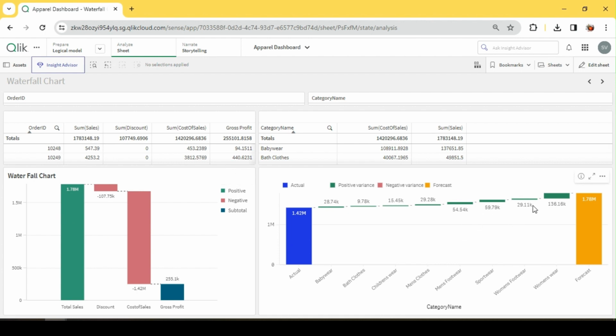So hope we all got a basic understanding of variance waterfall chart.